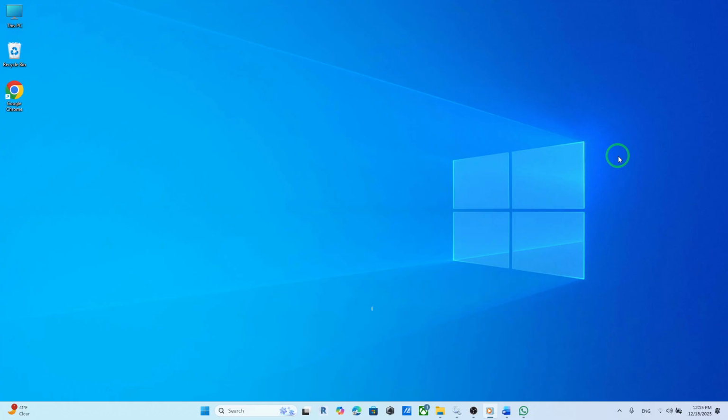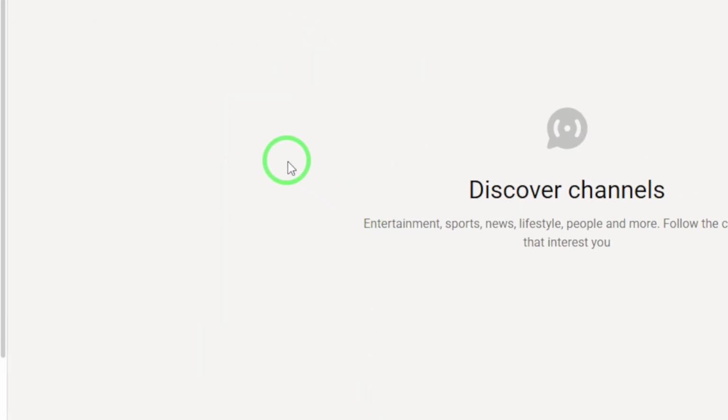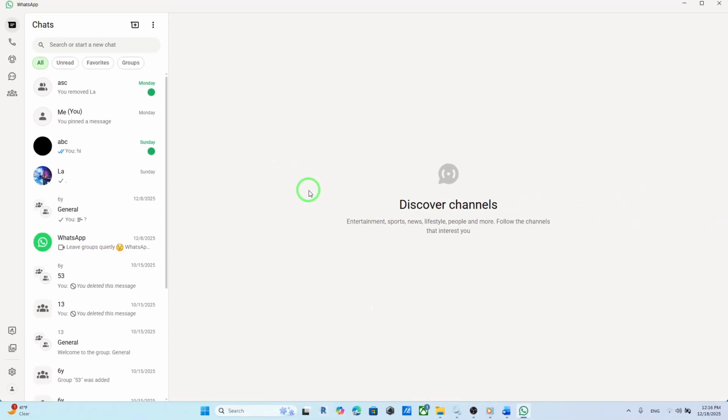First, open the WhatsApp app on your computer. Make sure you're logged into your account so you can access your chats and channels. Once the app is open, take a look at the menu on the left-hand side of your screen. You'll see several icons there, your chats, status, and more.